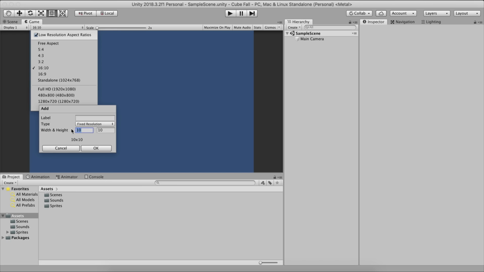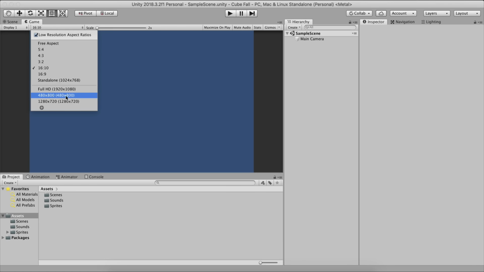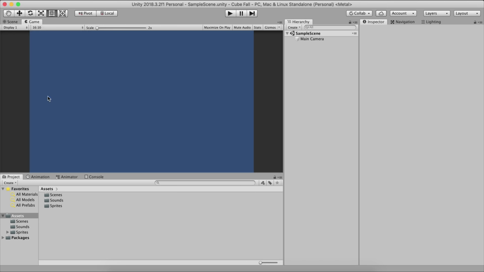And here you can set the width and the height. For this tutorial, I chose 480 by 800. So you're going to type width 480, height 800, and you're going to press OK. When you do that, you will see that resolution right here. Here it is, and I can click on it now, and bam, I have changed the view. So now my camera is also changed.